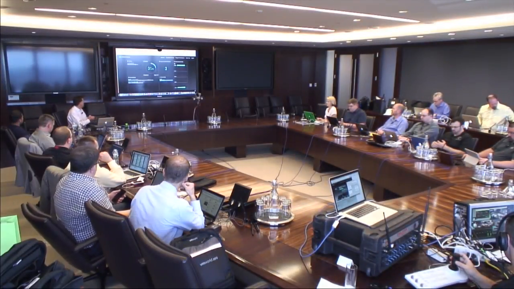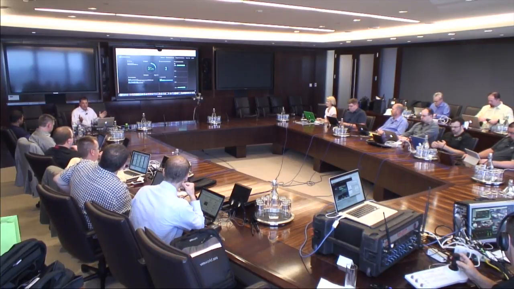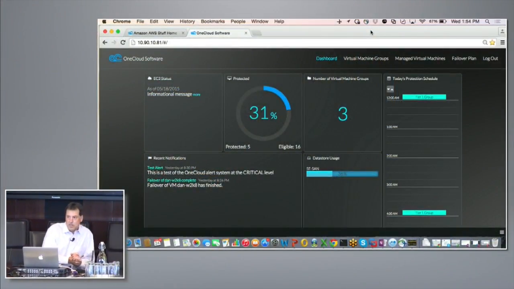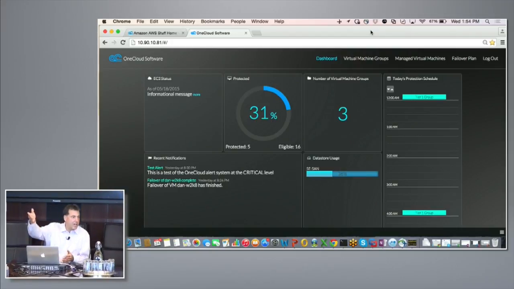Okay. So what we're looking at here is we are connected to our data center in downtown Boston. So not very far away, but we're connected to my lab that we've built out. So my lab's not very big, but I think it'll give you a good idea of what the overall solution looks like. We're looking at the dashboard.